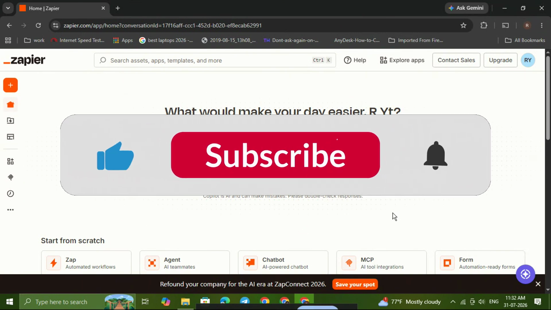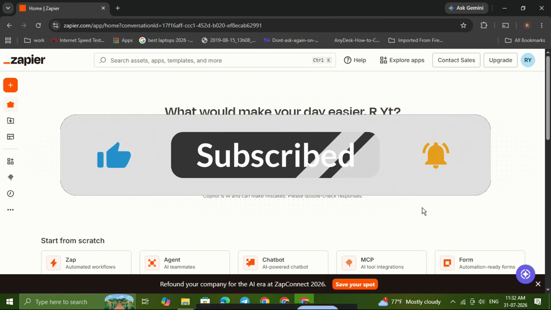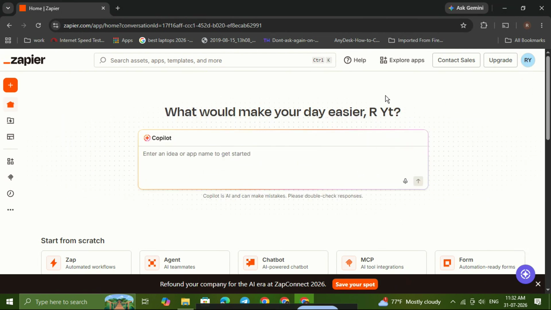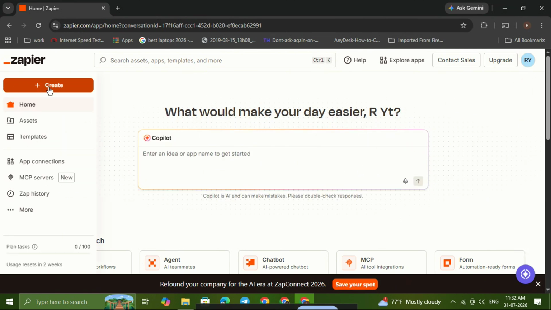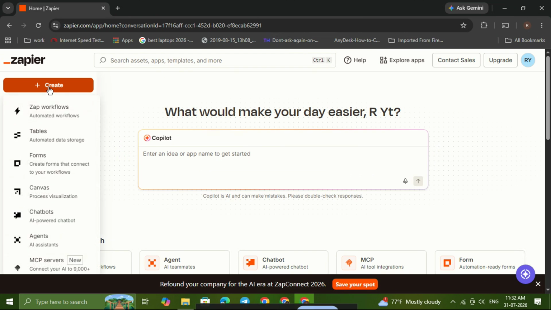First, go to Zapier in your browser and sign in to your account. Once you're on the Zapier dashboard, look for the Create button and click it. This is where you'll start building a new automation, also called a Zap. After that, click on Zap Workflows so you can create a new workflow from scratch.